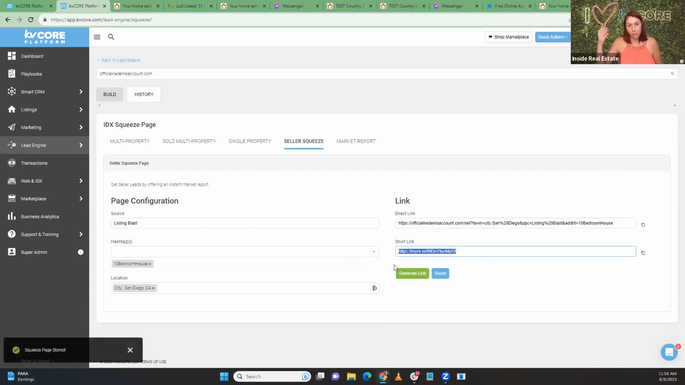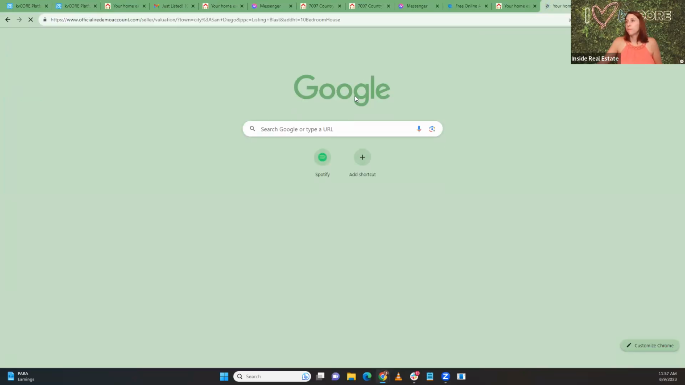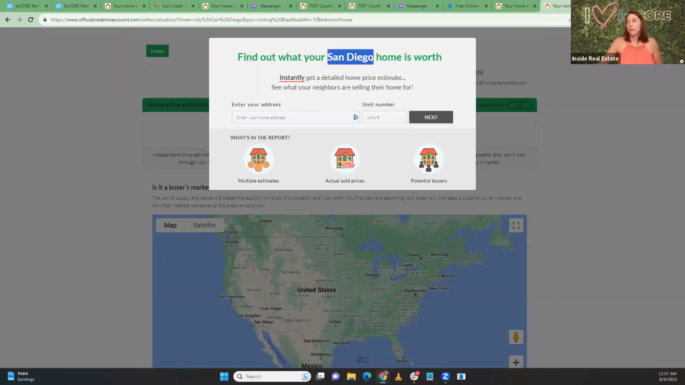That's just, you could put this link in instead. Now, obviously, if you're doing a template, you might not want to do this because you'd have to make a different link depending on where the house was every time. But if you do that link, it looks like this. See, I always put San Diego in there instead. And if I signed up with this, it would attach that. It would say the source was listing blast, and it would say my hashtag was 10-bedroom home or whatever I put in there. So you'd kind of know where that valuation came from if you want to make that trackable for yourself.